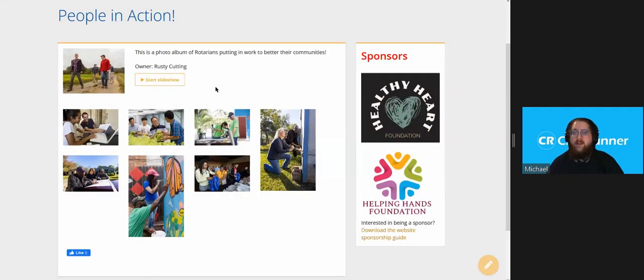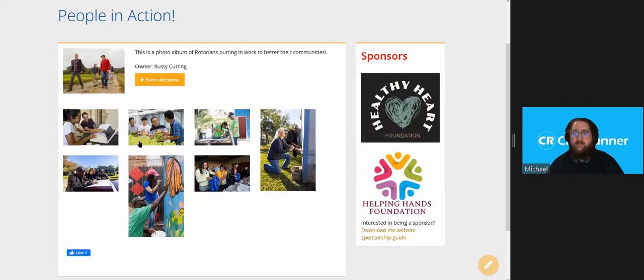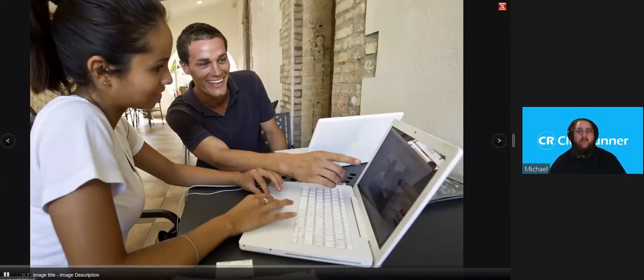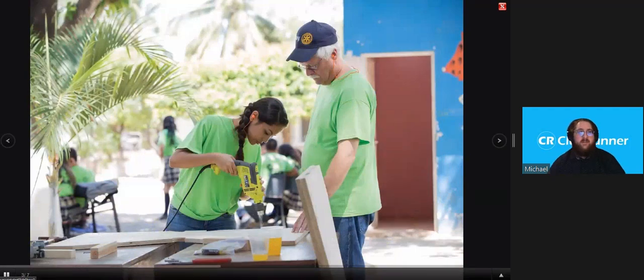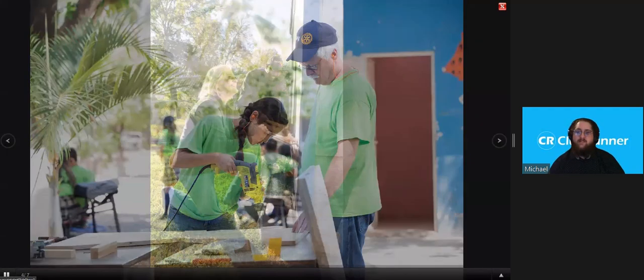However, if you now exit out of one of your images, this time we can start a slideshow of all of these different images by clicking on the Start Slideshow button. And now a nice little slideshow will show up, and it'll slowly transition between all of the images that you might have added to that photo album.